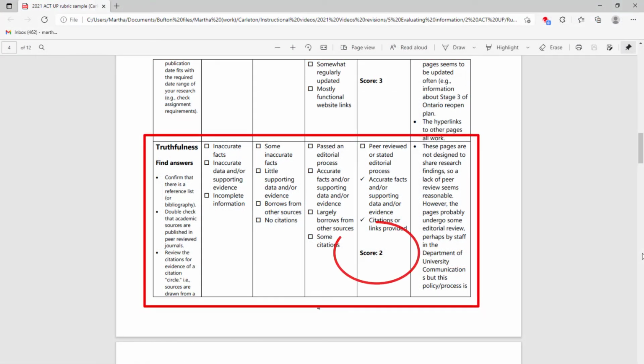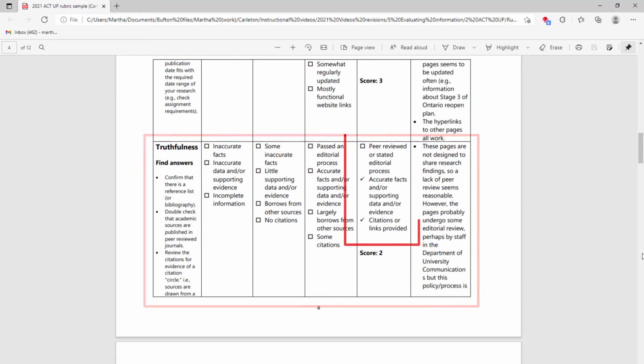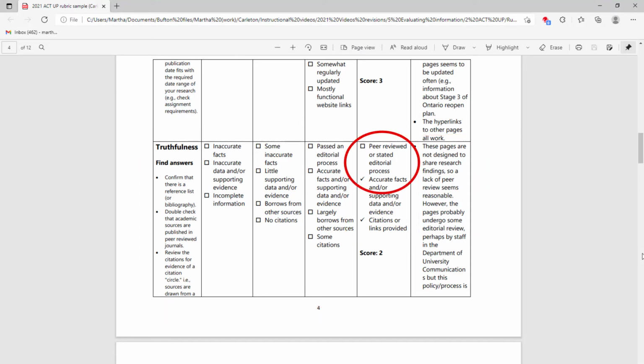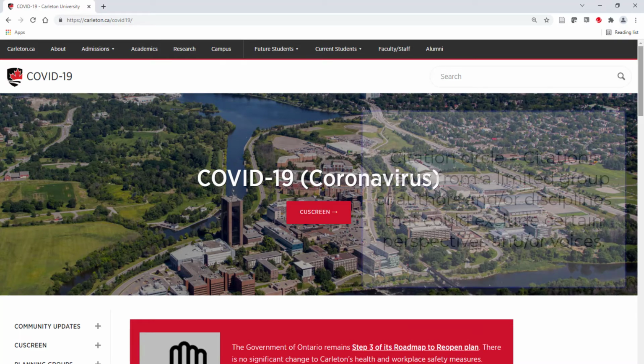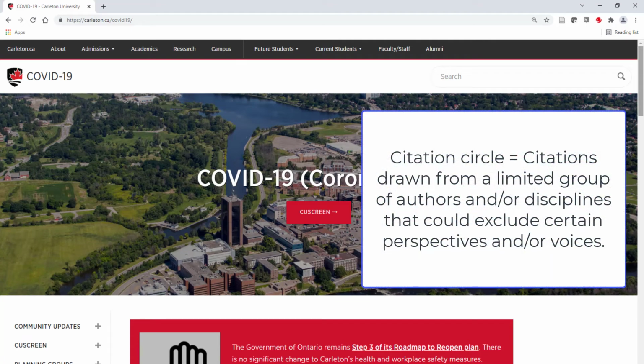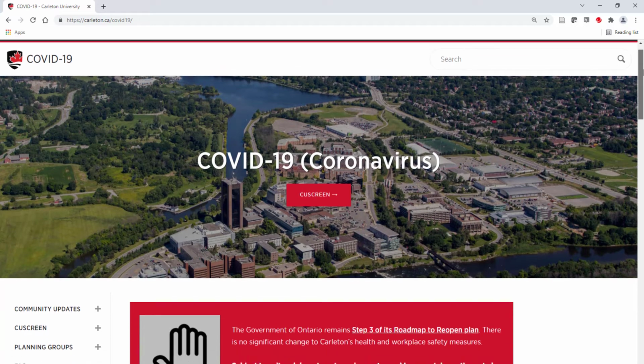The web pages score 2 for truthfulness. The lower score is the result of a lack of information about the editorial process used for either content added to the website or the research publication shared. However, the pages do seem to share accurate facts and/or supporting data and/or evidence, and links are provided. The information on these pages would not be peer-reviewed. The pages do not disseminate original scholarly research. As such, we cannot assess this source in terms of citation circles, that is, citations drawn from a limited group of authors and/or disciplines that could exclude certain perspectives and/or voices.